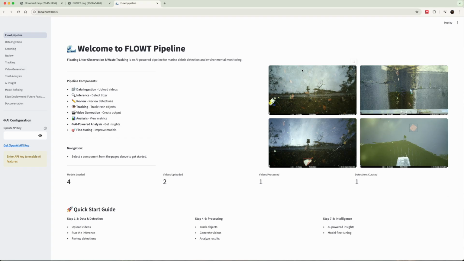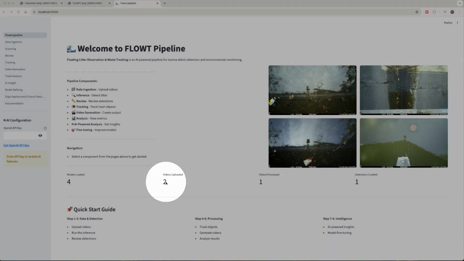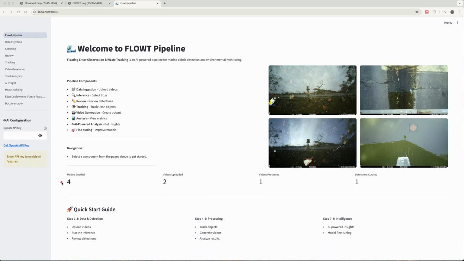Here is the main dashboard, the starting point of the system. It gives a quick overview of everything at a glance. How many videos have been uploaded and processed? How many models are currently being used? And a simple guide showing the full workflow from uploading a video all the way to generating reports and insights.